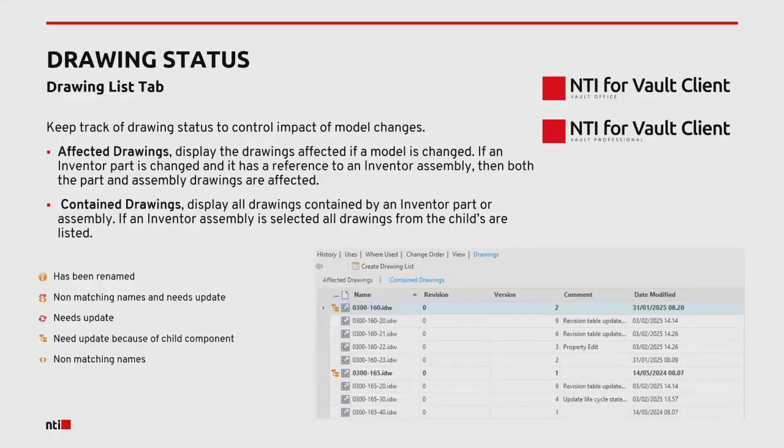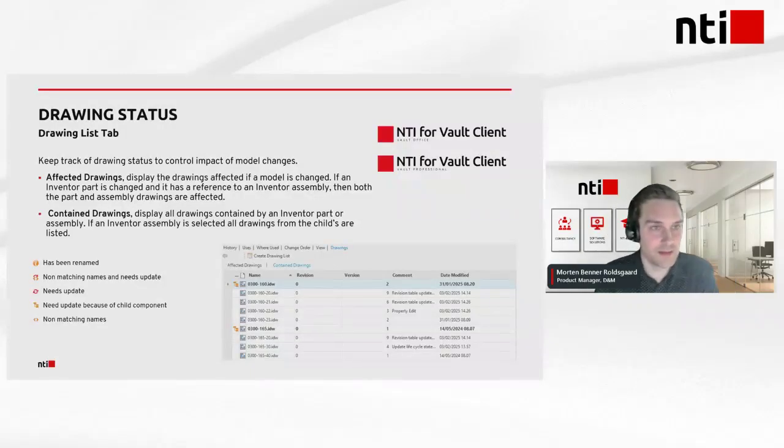The next feature that can provide a great overview of our design data in Vault is the drawing status, which is also applicable for Vault Office and Vault Professional.